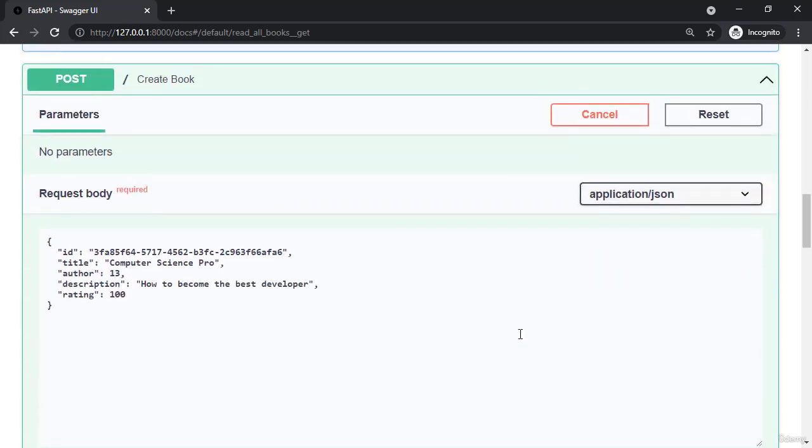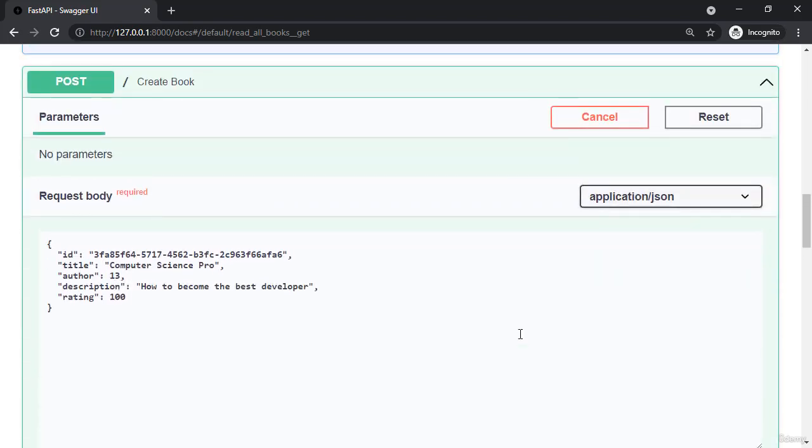This wraps up how we're going to create a post request method using a request body of book, and I will see you in the next video.